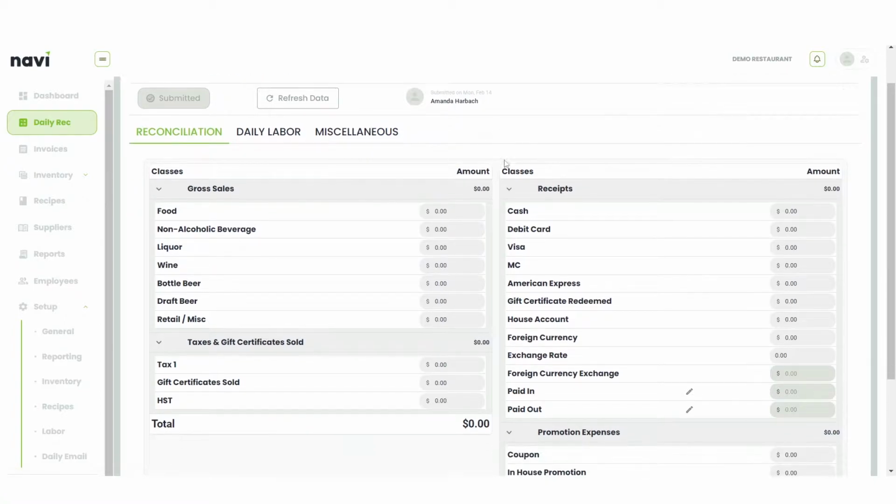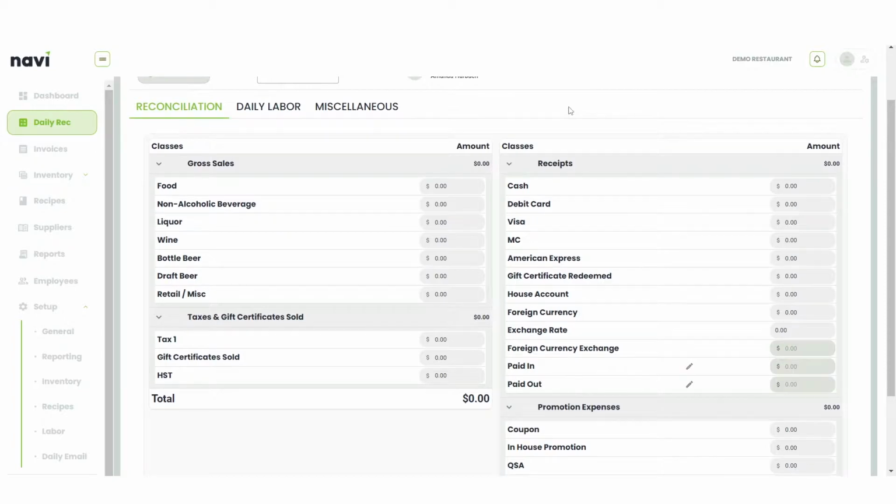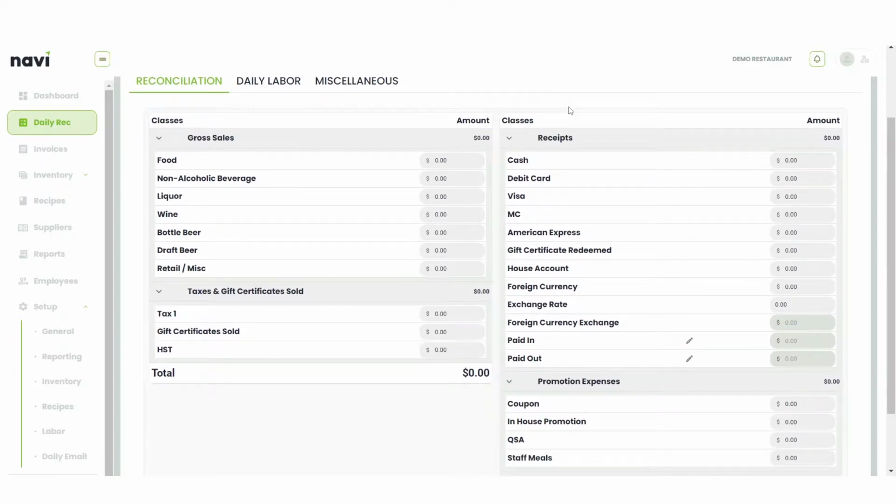This page is where you enter your daily sales, receipts, and any promotional expenses that you may have had. This is something commonly filled out at the end of the day. And in the end, of course, we want the day to balance. Total sales, taxes, and gift certificate sales should be equal to your receipts and promotional giveaways.